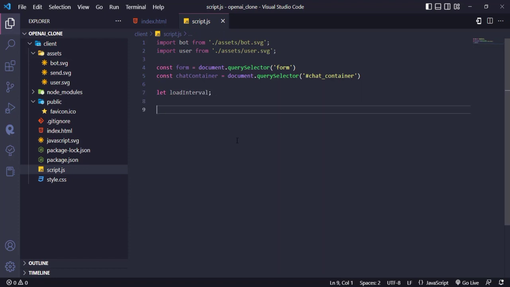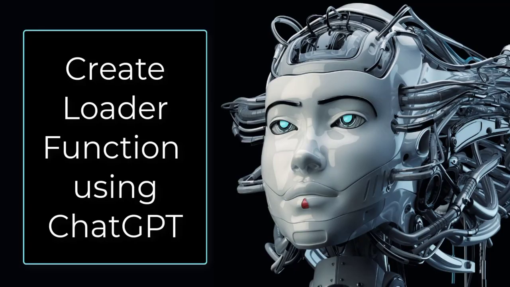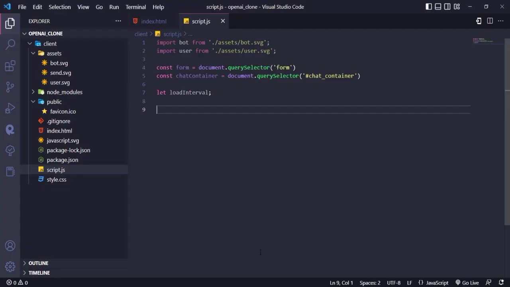Hello there and welcome back. In this lecture, we will implement typing functionality using a function similar to the one created in the previous lesson. This function is called typeText, and it accepts two parameters, element and text.